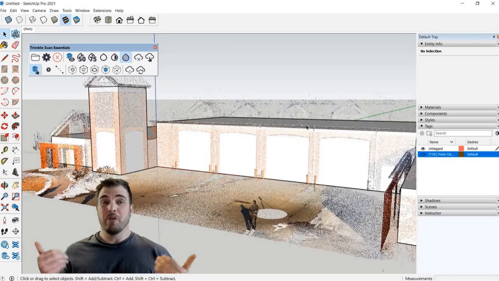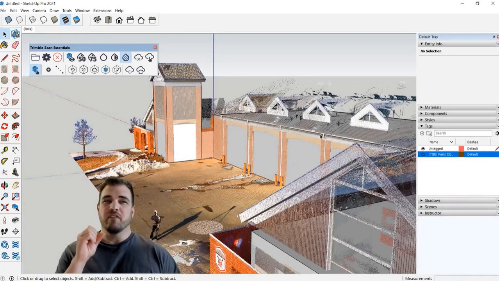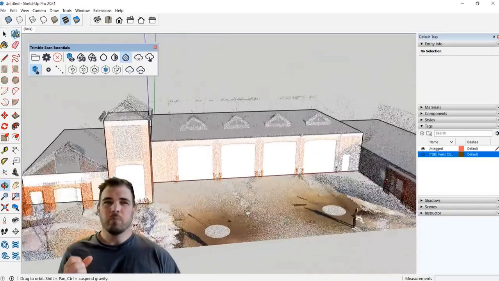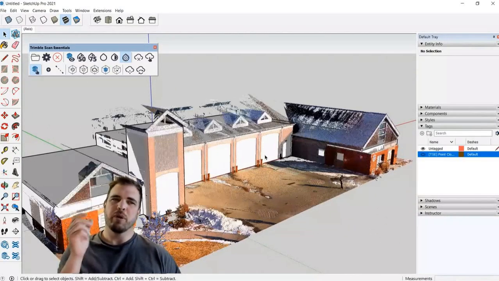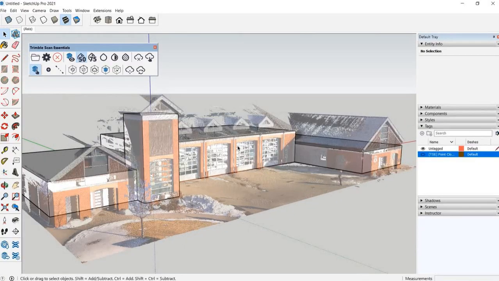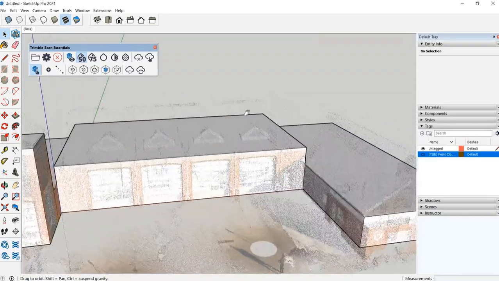Hey y'all, welcome back. In this lesson, we're going to focus on completing a few of the roofs we see in this point cloud. And we're building this based on the work and preparation that we completed in our previous video. Alright, this tower roof will serve as a good starting point.